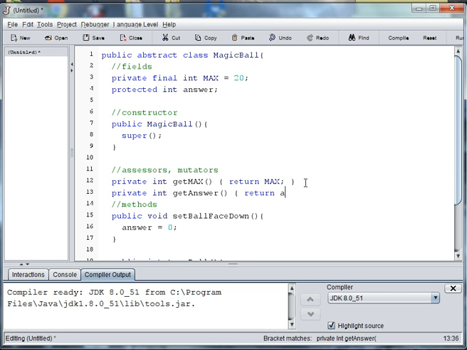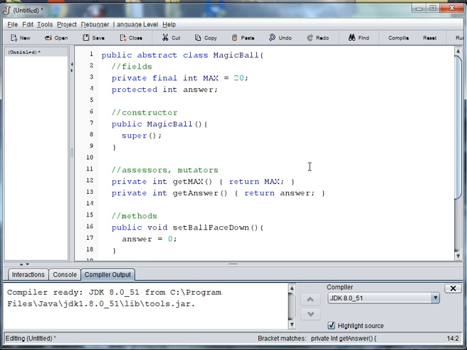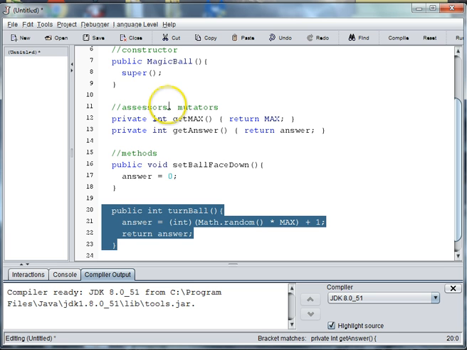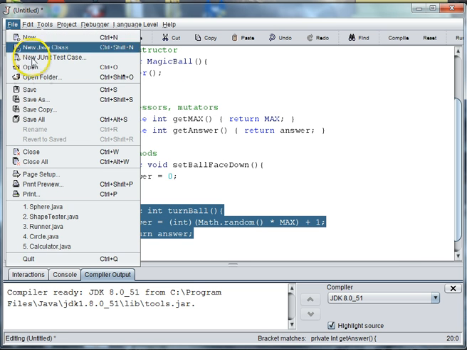And this is different than our turnBall method, because the turnBall method is going to change our answer. So in that instance, it's our mutator. This accessor method will just return the last answer that we had when we turned the ball. So we don't need to write a mutator for our answer, because our mutator here is turnBall. So let's go ahead and save this before we go any farther.